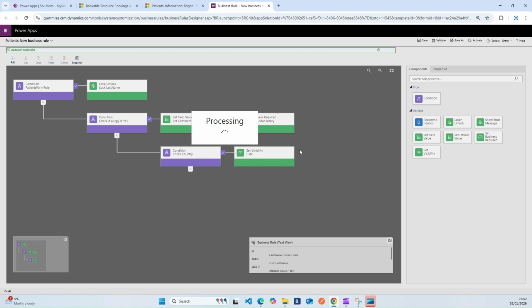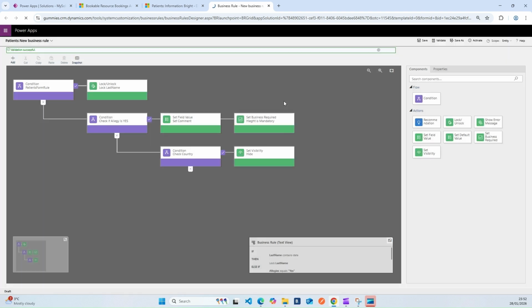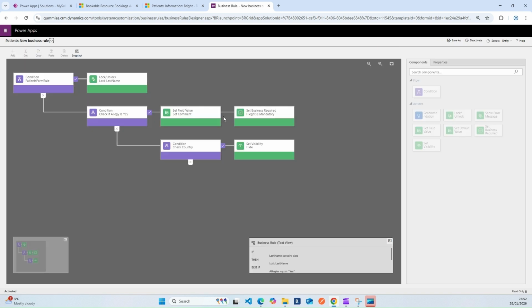You could as well take a snapshot, just in case you want to pick up your changes at any point in time. Say, for example, so let's just complete the activation process. So, for example, you are designing this business rule and you want to start at a particular point to continue the design at that point. You can just take a snapshot of it.